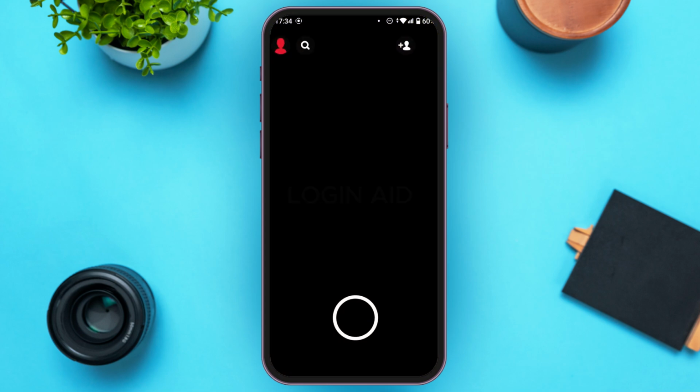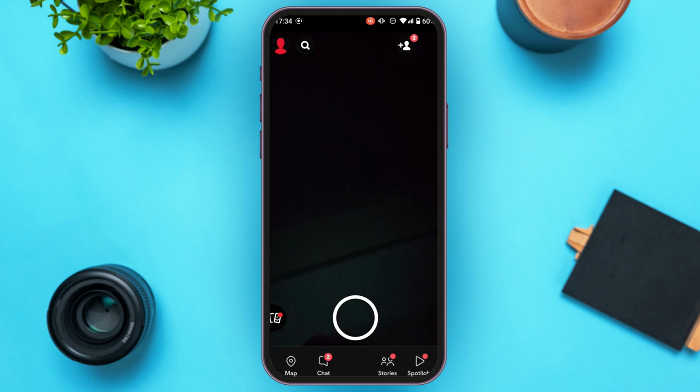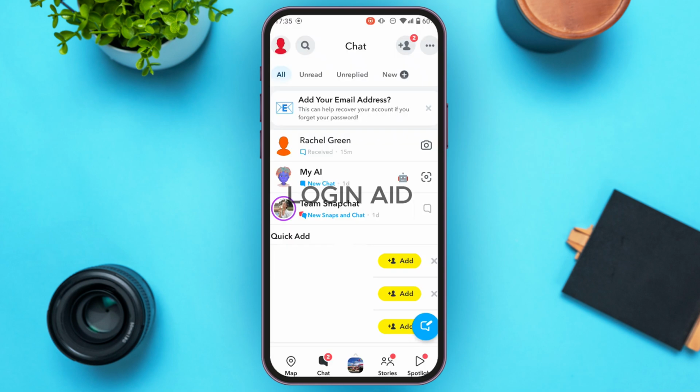You can see over here Snapchat application has been opened. Initially, you'll be led to this kind of interface. At bottom, you'll be able to find several icons over here. You'll be able to find the icon for map, chat, stories and spotlight. All you have to do is tap on the second icon, that is chats. Now you can see over here, you'll be led to this kind of interface. You'll be able to find all of your chats over here. So you can delete the Snapchat messages individually, or you can also delete the entire conversation if you want.